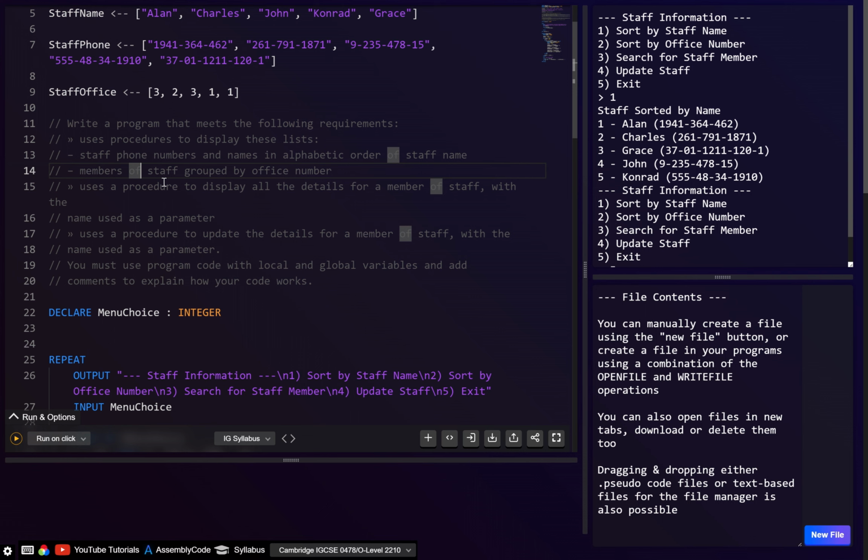And what we would want to do is sort based on this. And then, of course, we just loop through. And when we see Office 1, we output them together. When we see Office 2, we output them. And obviously, when we see Office 3, we output them together.